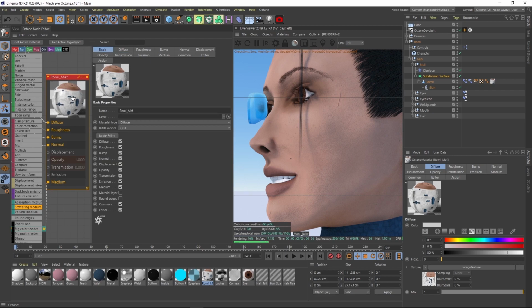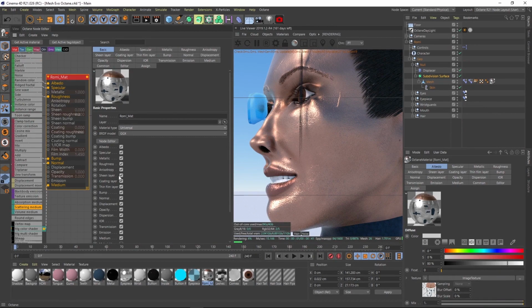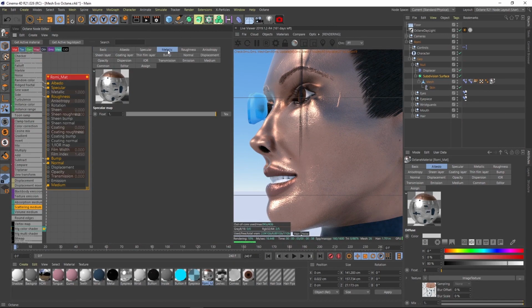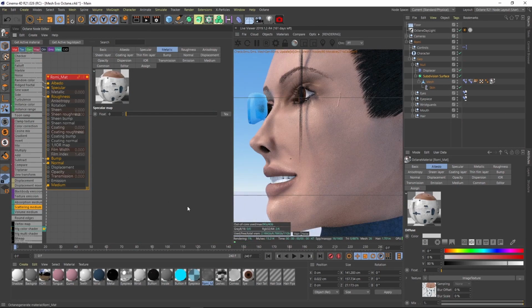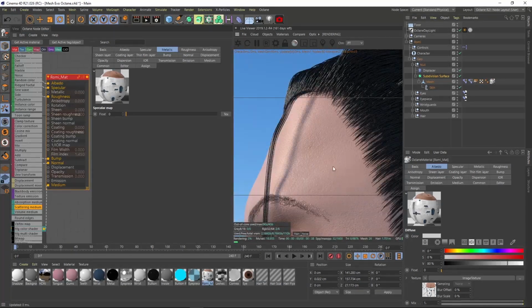Let's go back to basic, select our material, change this from the diffuse to universal. Now by default, the universal material is going to have a metallic layer enabled, so we're just going to go ahead and select that and disable it. We don't want our character looking like metal. And right out of the gate, it should look pretty similar to what we have already.